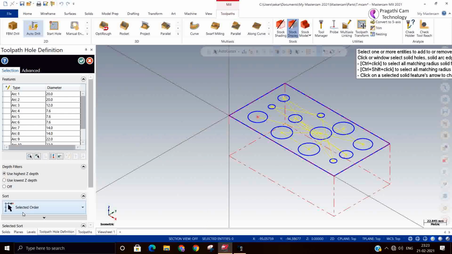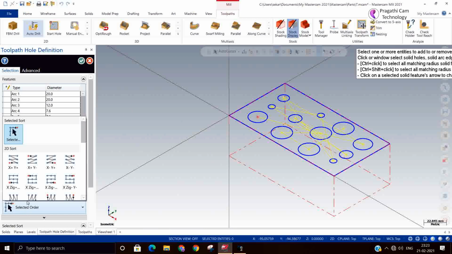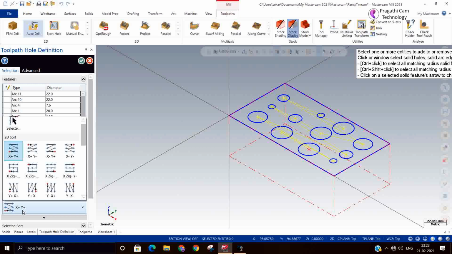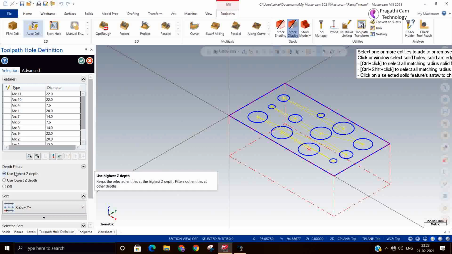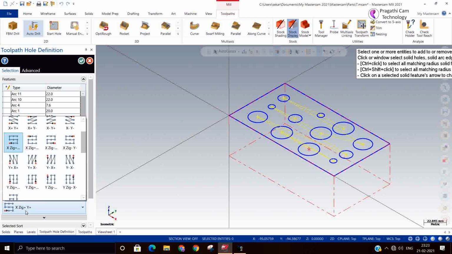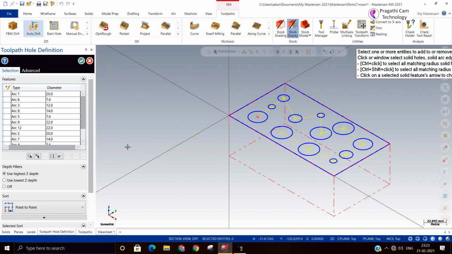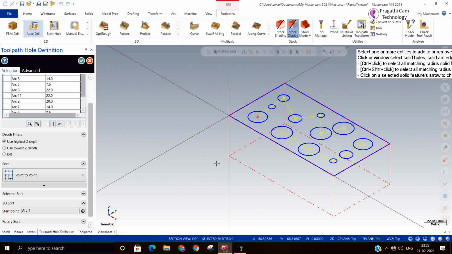Maybe the order is not good. I can change the order. This is also not good. So I will modify the order. This also is not good. I'll select this option. Then it is asking for my start hole. I'll say start hole there. Now it looks good. That is the pattern of cutting, and you are free to change the pattern of cutting. The advantage of changing the pattern is that you will reduce the unnecessary rapid movements.